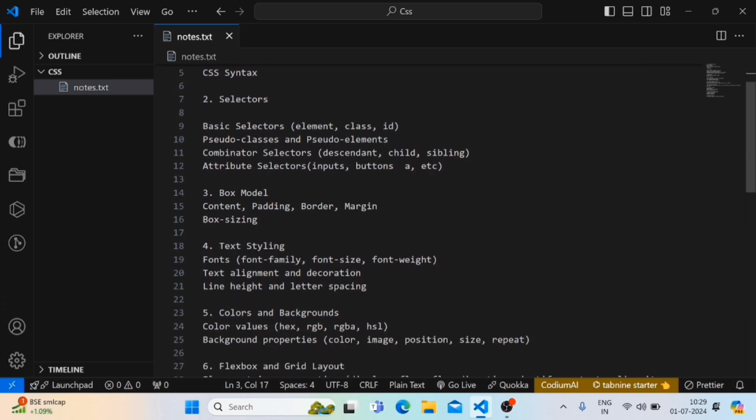So now coming to selectors. What are selectors? Selectors in CSS are patterns used to target and style the HTML element. With the help of selectors, we can target the element to which we want to give the style. So let's start.